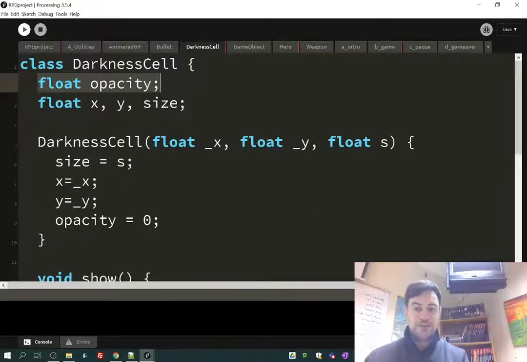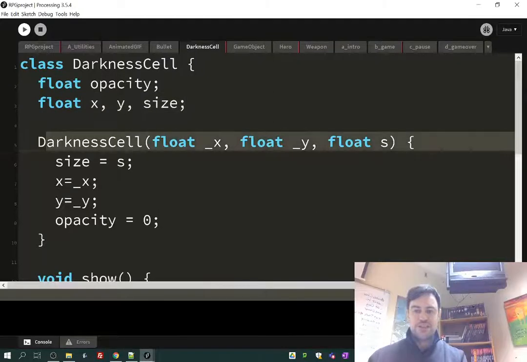So here's our opacity variable. Here's our X and Y and our size. Those are going to all be floats. So here's an example of a constructor that you can create. Our darkness cells are not going to put themselves into the right place.